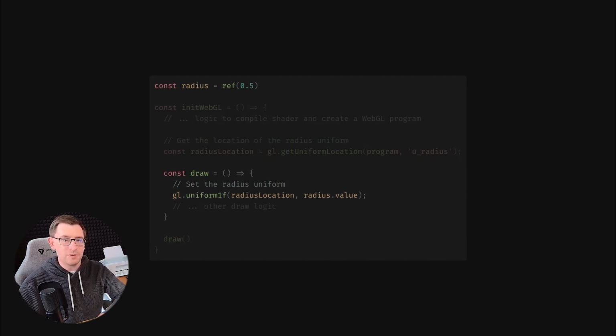And then every time you go to draw, you would simply update radius location with the value that you want to pass in. In this case, it's our radius.value. And it's .value because we're using Composition API, a reactive ref. We want to use the .value notation to get the actual 0.5 value out of that. And that's it. At this point, you're probably looking at me going, Simon, that's stupid. Why did we need reactivity to do this? It's just an extra layer of complexity when we could have used plain old JavaScript.